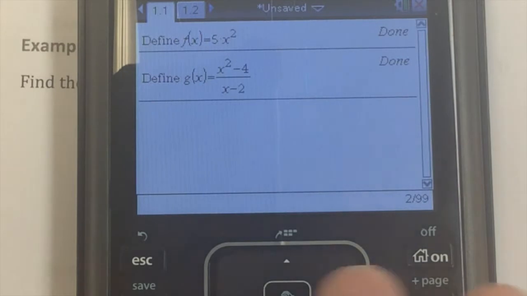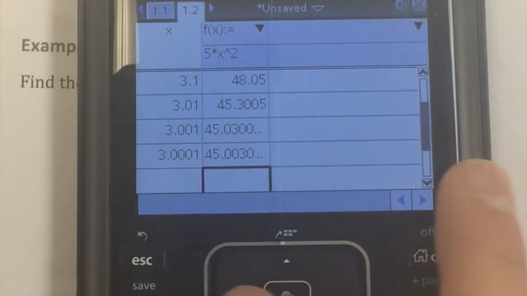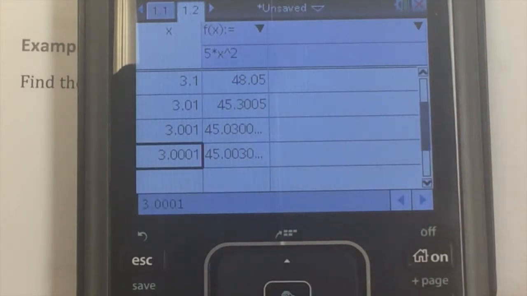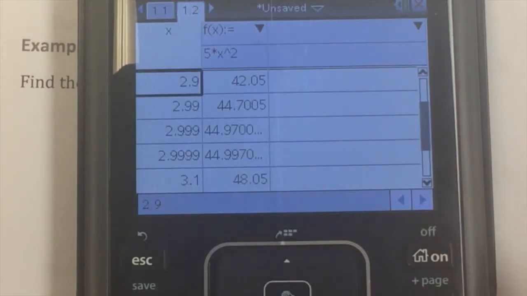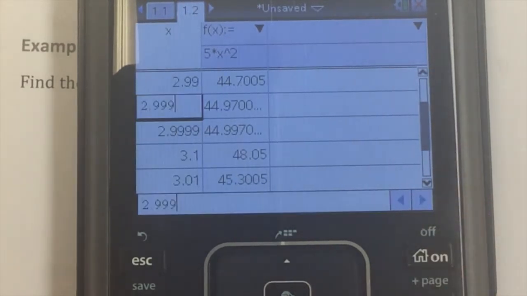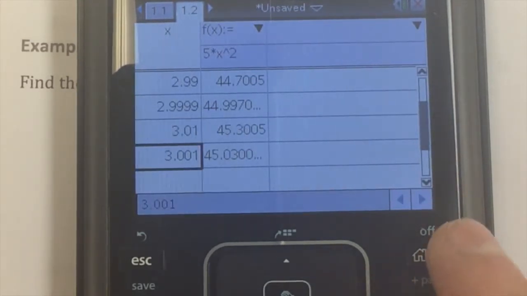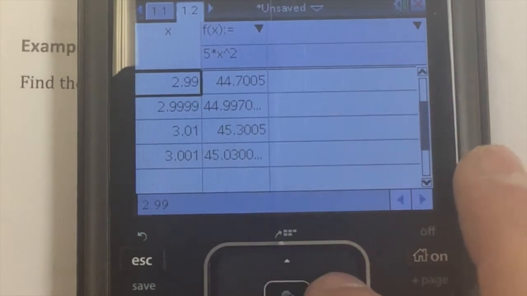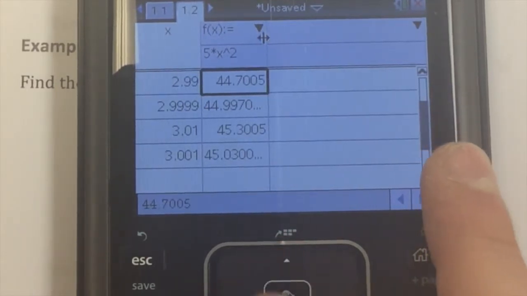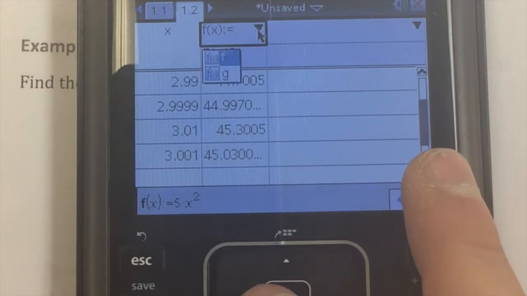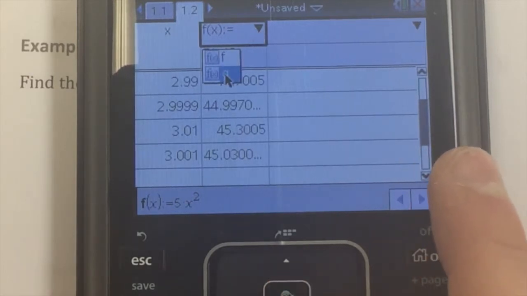So now our function is g of x. Now, if we go back to our table, we could clear out all of these numbers, which would take a while, right? You can also hit second control, and that could delete them. But what we really want is to switch our function over. So if we go up to this arrow, we're going to select our different function, g of x.